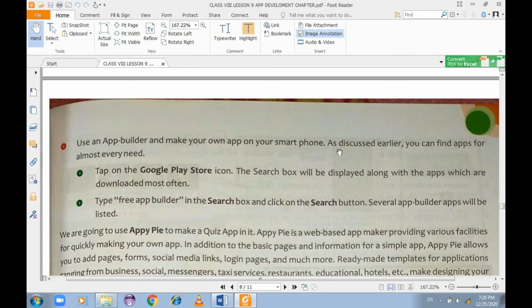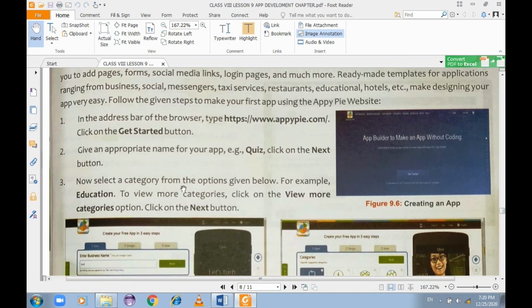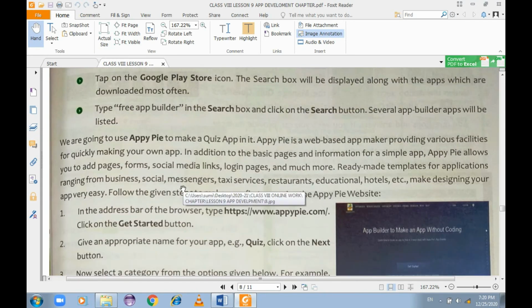Here they have given us one opportunity, that is we can install AppyPie on our system, on our mobile phones, and you can create your own apps, small apps, right? So I think they have given us in detail how to use it. So let's start that. We are going to use AppyPie to make a quiz app in it.